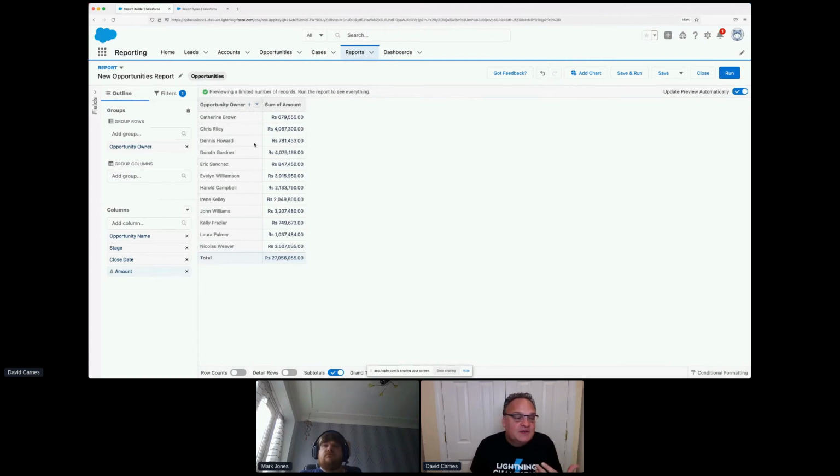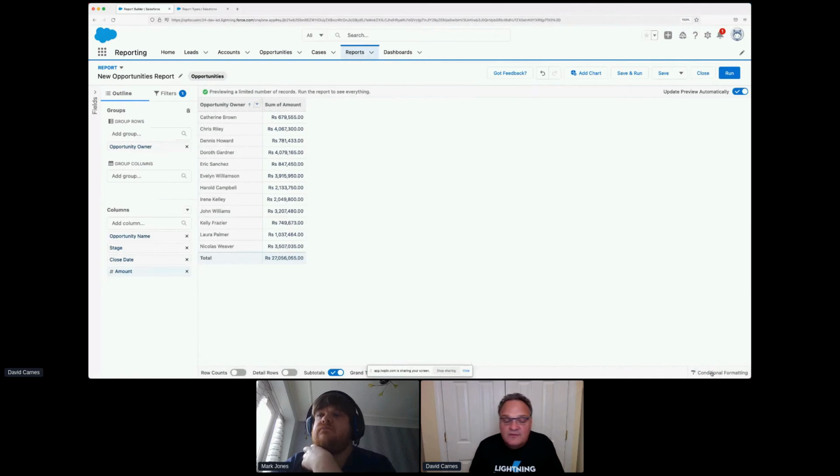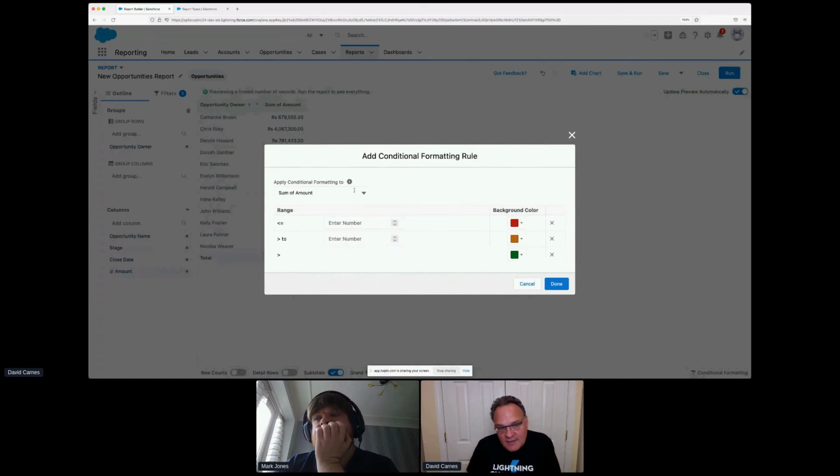A couple of other things that you can do now that you've added your first grouping is you can also do conditional formatting. So as long as you've added a grouping and you've summed, maxed, minned or averaged by some number, you have the ability to do conditional formatting. The conditional formatting is not for text, but it is available for numbers as soon as you've grouped by something and summed by something. So if I go ahead and select this, it's automatically choosing the sum of the amount because that's the only thing that I've summed on this report. And what I could do is say, if it's under 1 million rupees, let's make it red.